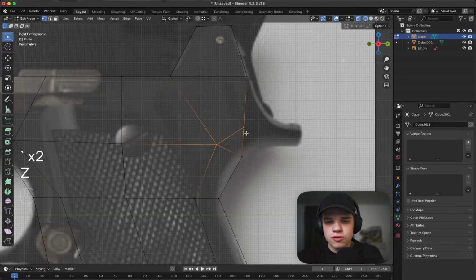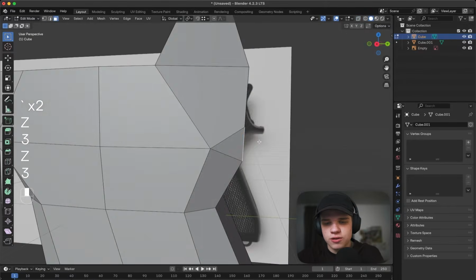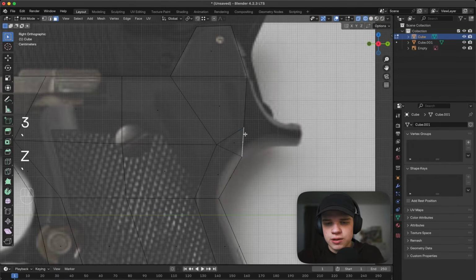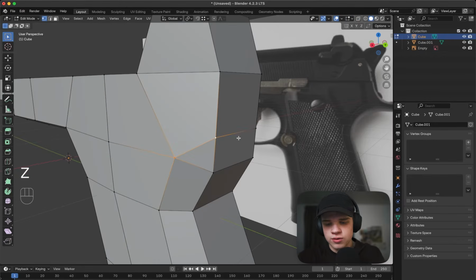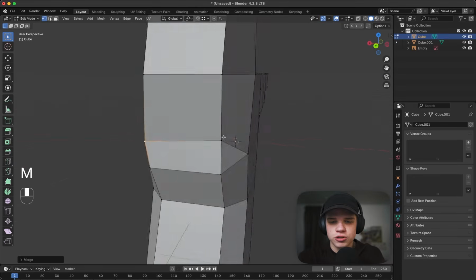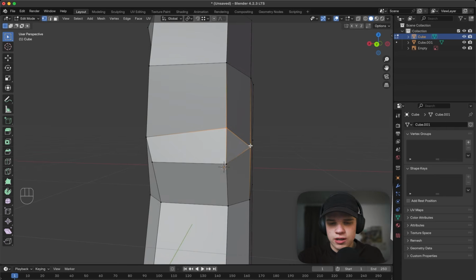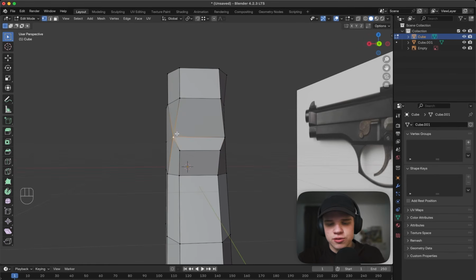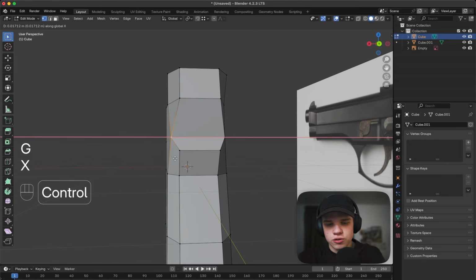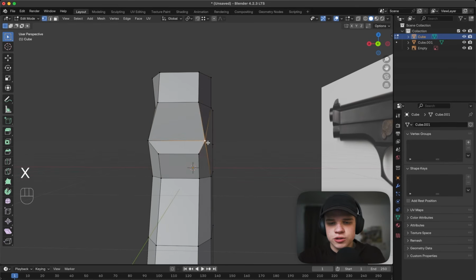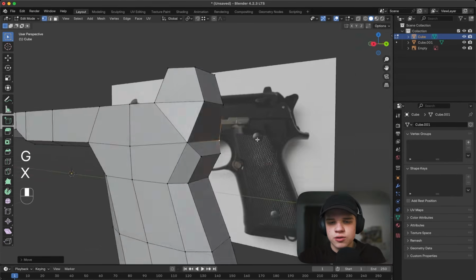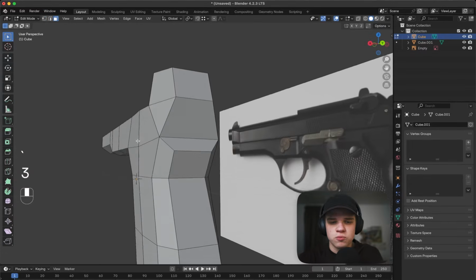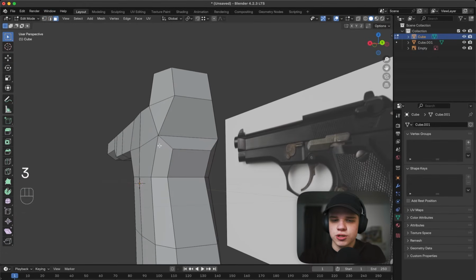And then because of that, we have this ready to be done. So what we can do is take these two vertices, select these two and go M, at center, to merge, and then select these two, M, at center. That would have pulled it slightly in. So I'm going to select this, GX, and then hold Control. Okay. Select this one, GX, hold Control. Cool. So now it's exactly the same width because we did that, so it brought it in.